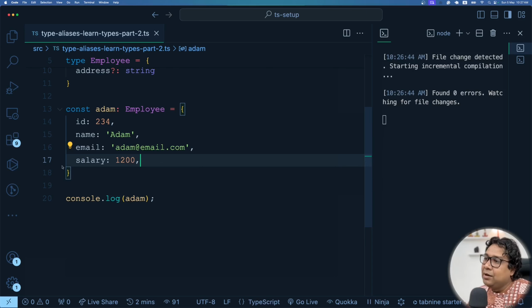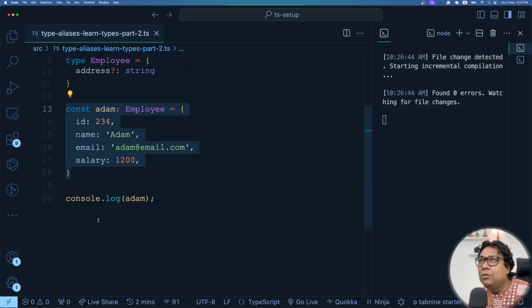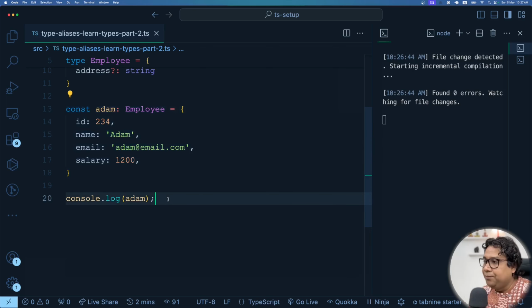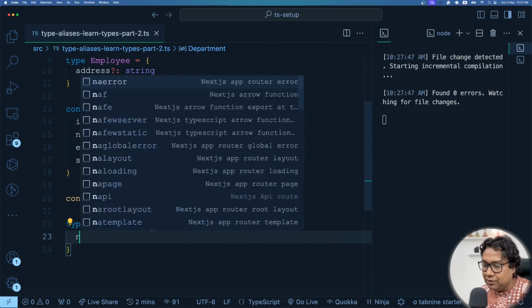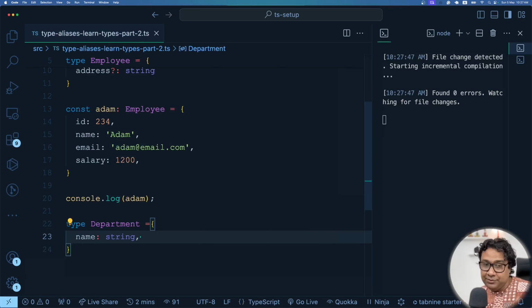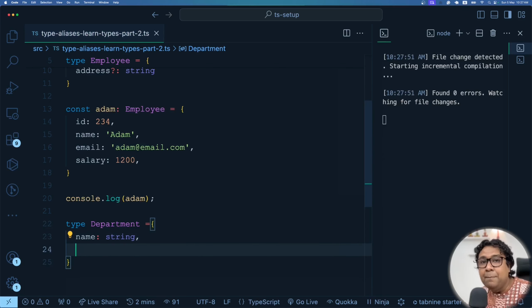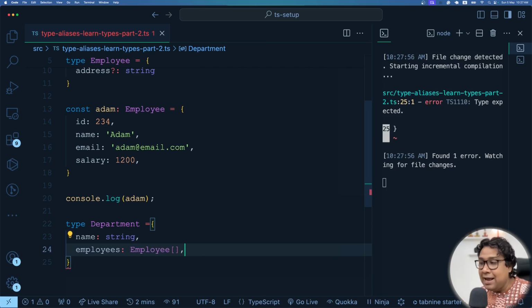So it means that we have employee. Now think about a department. The department may have multiple employees, right? So you can create a type like a department, and you can say the department shape is gonna be, there will be a name which is of type string, and department may have multiple employees. So employees, and it can be an array of employee.